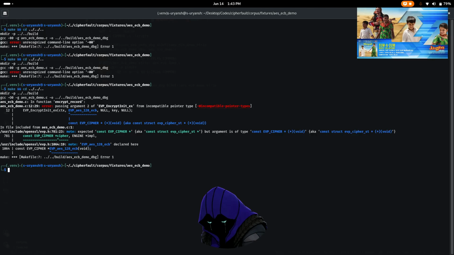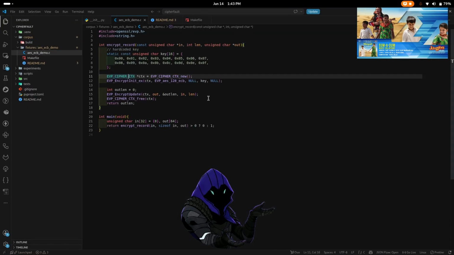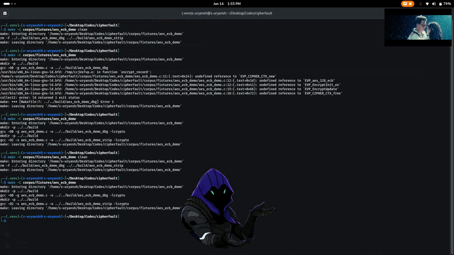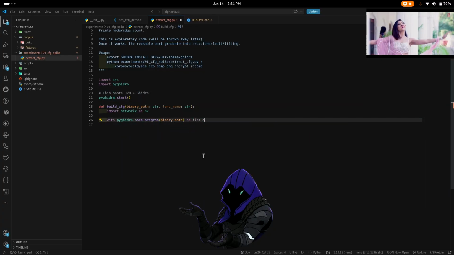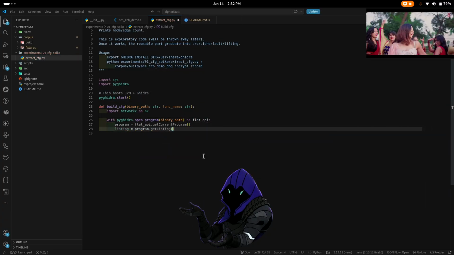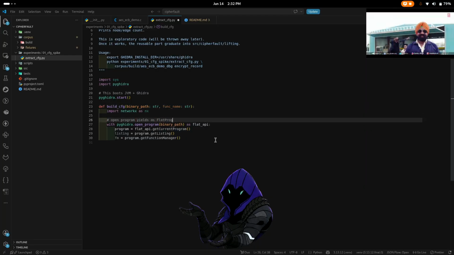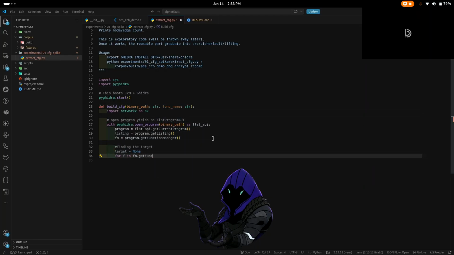The first build failed because of a typo. After fixing the makefile, the build succeeded and we generated a debug version containing symbols and source-level information, and a stripped version where that information has been removed. Now that I have the binaries, the next challenge is figuring out how to analyze them. For that, I am using Ghidra along with PyGhidra, which gives me access to Ghidra's analysis engine directly from Python.